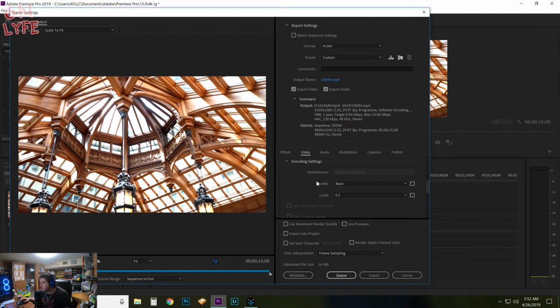We keep scrolling down. Now this is probably one of the most important things that people get wrong. Where it says profile, it says baseline, main, high. Baseline is very low quality. High is, I would say, kind of HD. High 10 is something you're going to use for a high dynamic range video, which a lot of cameras can't really do. So we're going to click on high. High lets you always render in high quality, whether you're rendering a 4K video, a 1080p video, or a 720p video. Just think of it like that: high equals high quality. And level is 4.2.